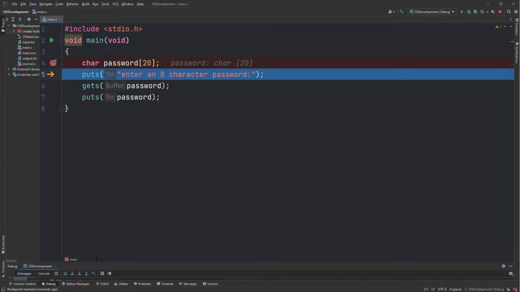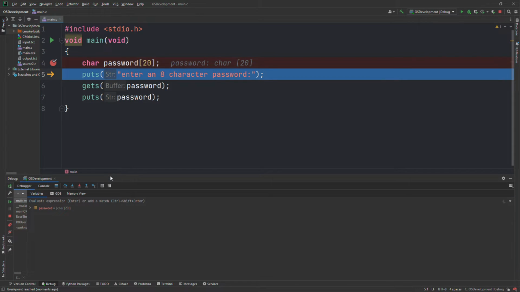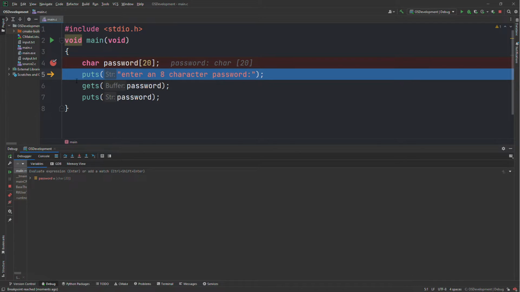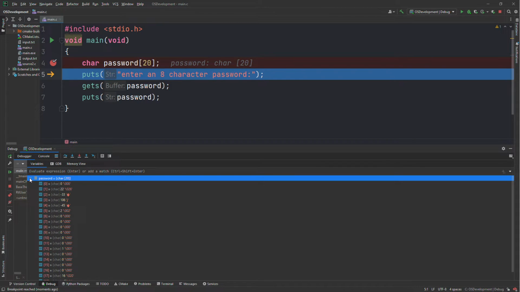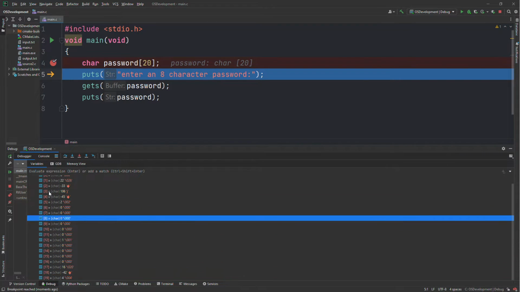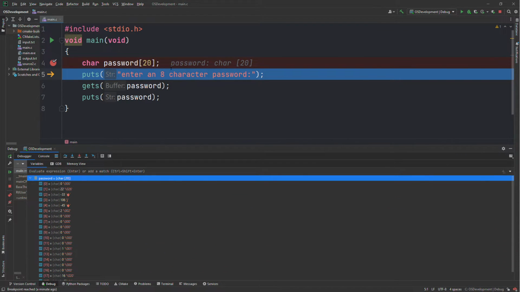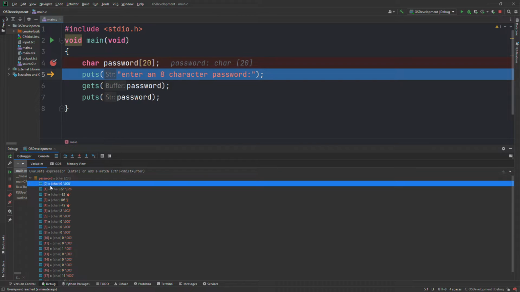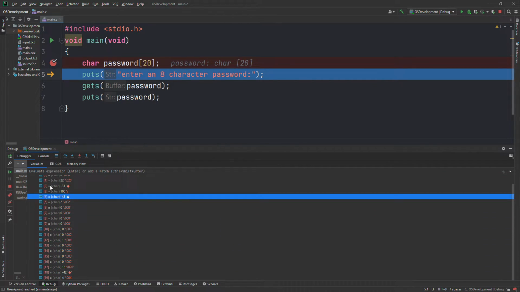Okay, so we have our variables here at the bottom. We can see we have our character array, password, indexed to 20 elements. It's just full of garbage values again. It's just declared, it hasn't been initialized, but in memory it's just storing garbage values at this time.